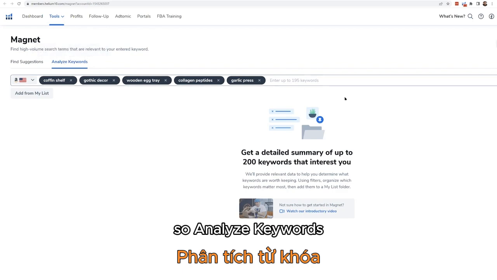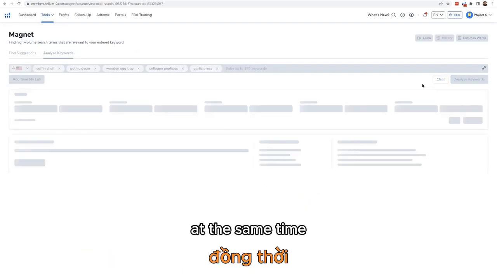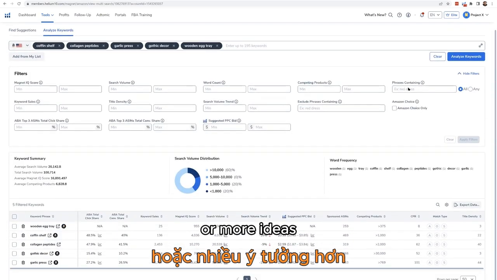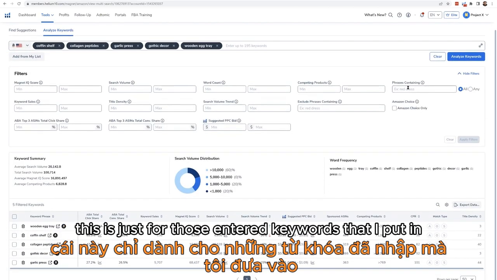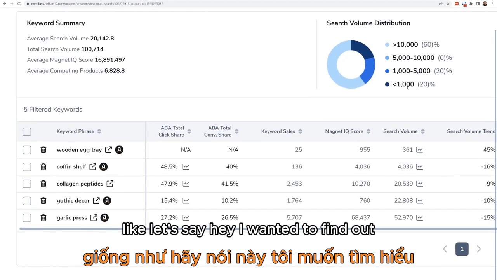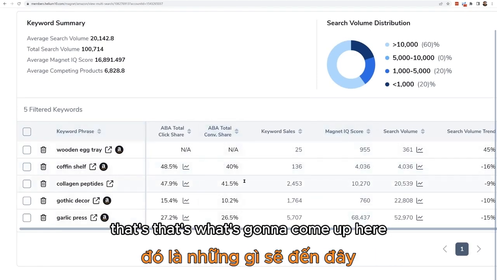So analyze keywords is for entering up to 200 different keywords at the same time. And this is not for getting keyword extensions or more ideas. This is just for those entered keywords that I put in. What is the top level information? Like let's say I wanted to find out what's the brand analytics information for these keywords. That's what's going to come up here.